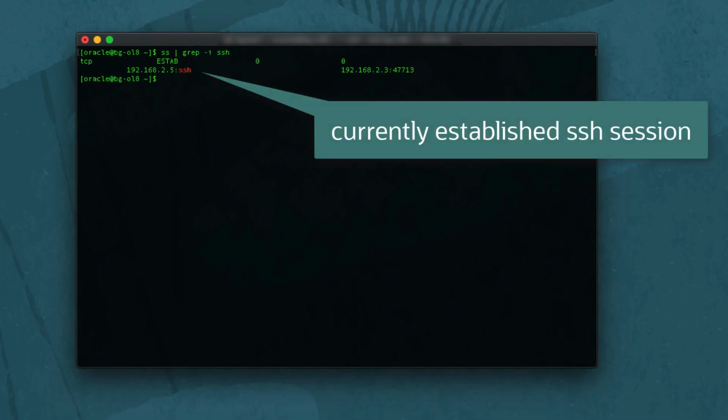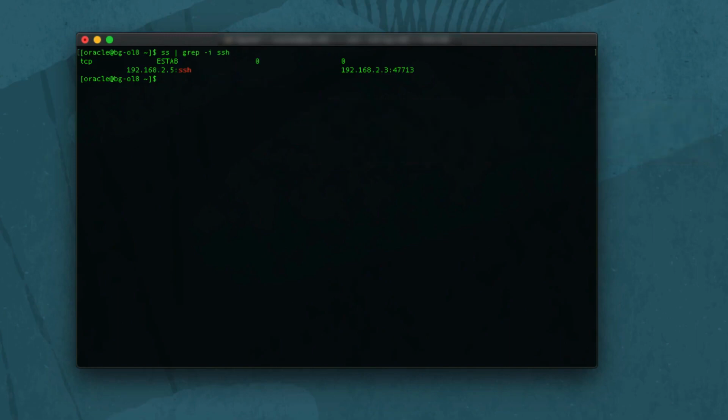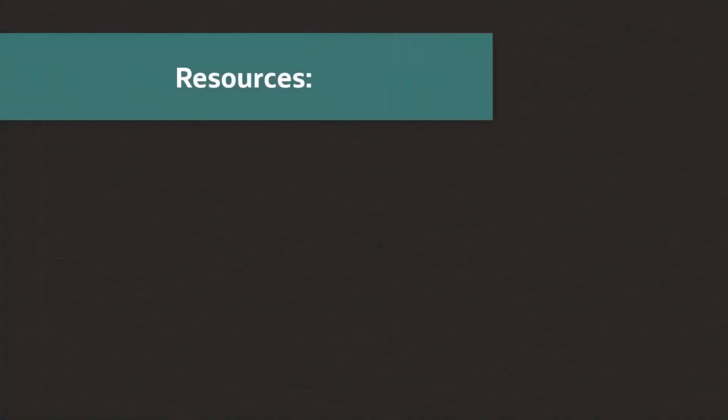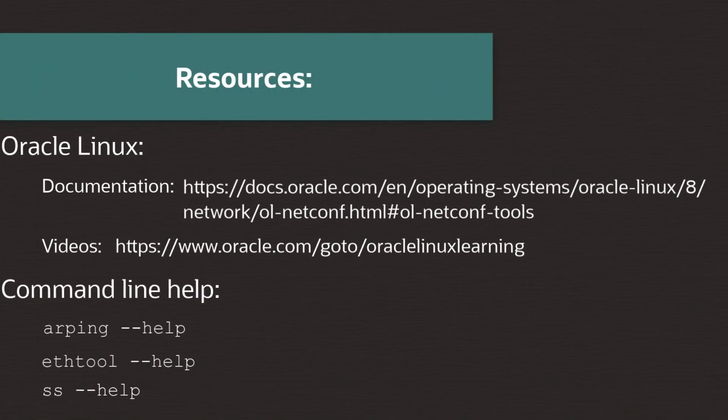One way of using these tools is to use ss to determine the active SSH sessions on a system by typing ss | grep -i ssh. That completes this video introduction on using the ip command and a few other networking utilities. Learn more about the ip command and other networking tools syntax by reviewing the manual pages and help commands listed at the end of this video.